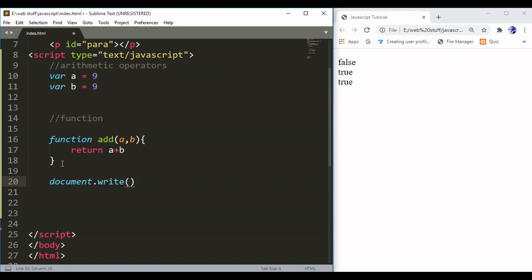we'll use a syntax like this. Simply the name and parentheses, and we'll pass some values. Let's pass 5 and 6 and see the result. Here you can see the output is 11. So that's how you define a function, and that's how you call a function.